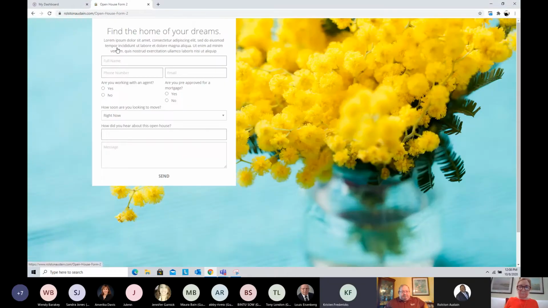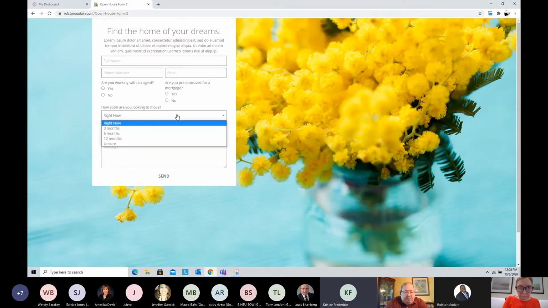We have 2 different kinds of open house sign-in forms. This one's a little bit more simple. So when it's asking, are you working with an agent? Are you pre-approved for a mortgage? How soon are you looking to move? This is all basic information that would typically be on a paper sign-in form, except you can gather more information electronically.